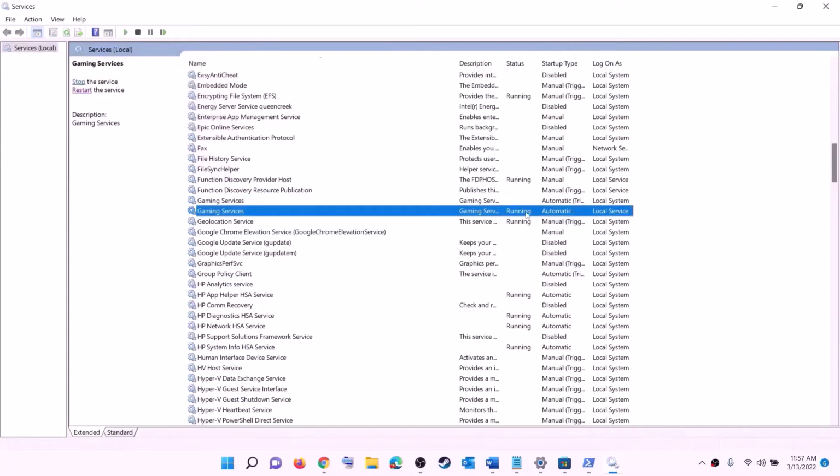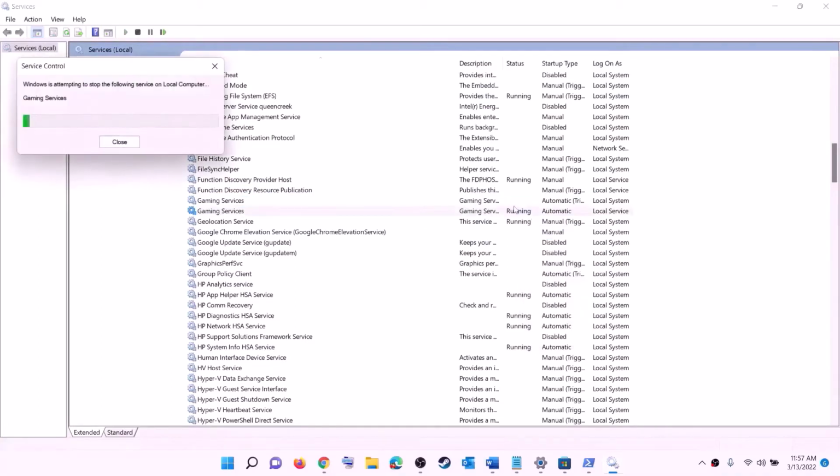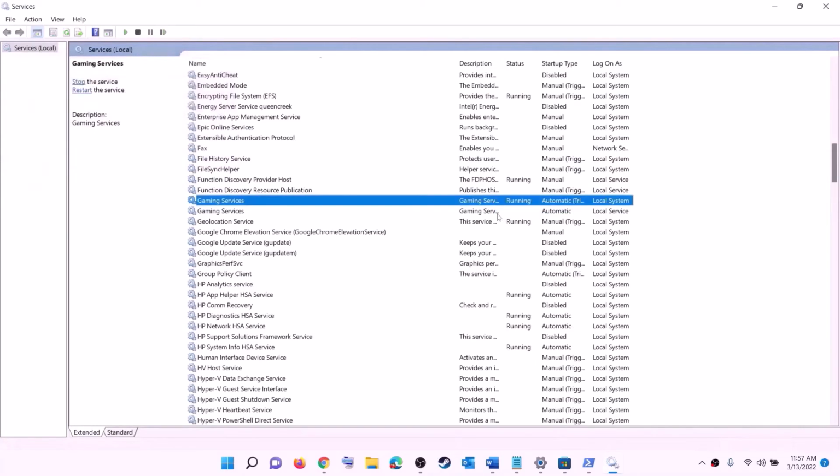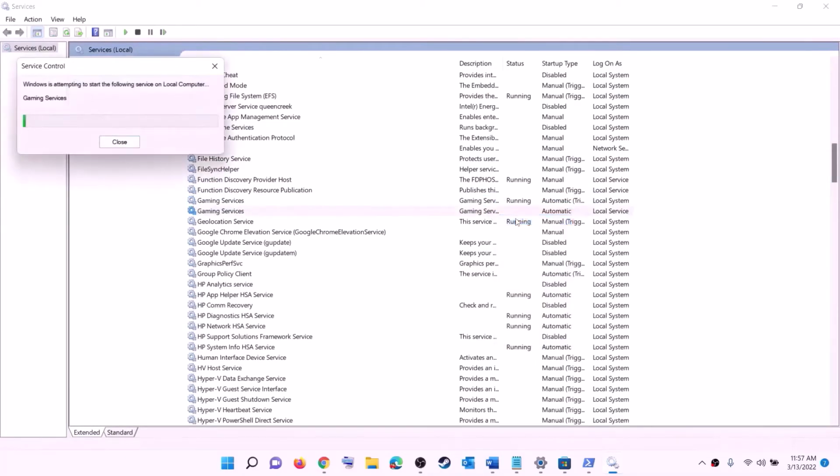And then we will restart the service. Right click, then click on stop. And then right click once again, click on start or restart.